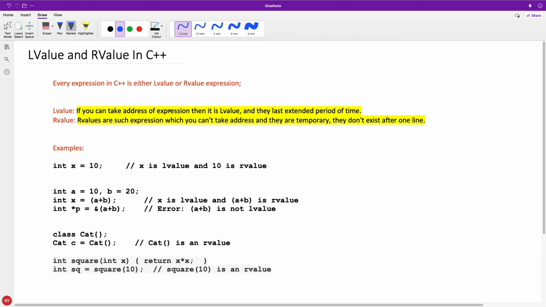Hello friends, this is Rupesh and you're watching CPP Nuts video series on C++ programming, and this video is about Lvalue and Rvalue in C++. Then we'll talk a little bit about what Lvalue and Rvalue references are, and I'll have a separate video for Lvalue and Rvalue references.